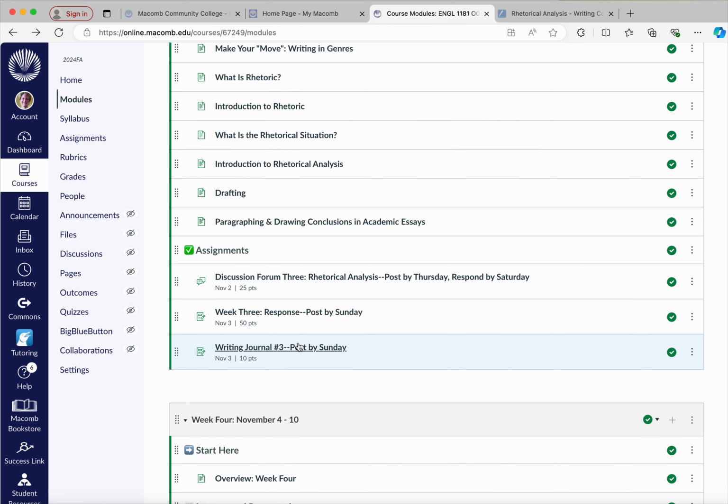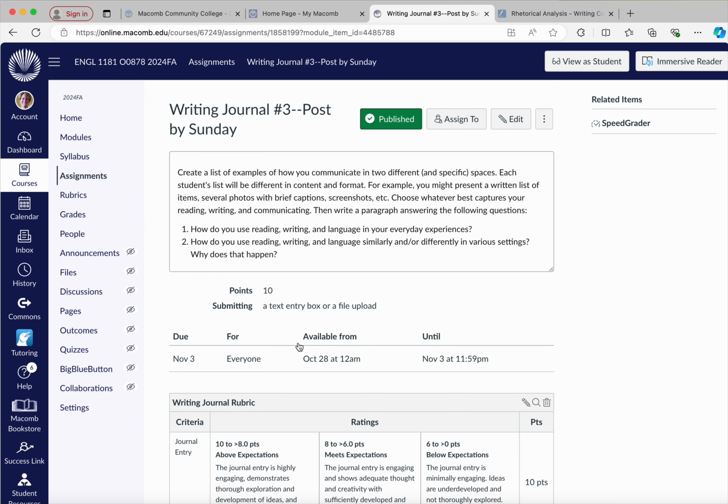Now, the last part for this week is your writing journal. You're going to make a list of examples of how you communicate in two different spaces. So you might have items, when you're responding in a discussion post, for example, as opposed to responding to friends' texts or something like that. This list is for you. You don't have to submit the list, but what you're going to do is submit a paragraph that answers how you use reading, writing, and language in your everyday experiences, and how you use reading, writing, and language similarly or differently in various contexts. And why does that happen?